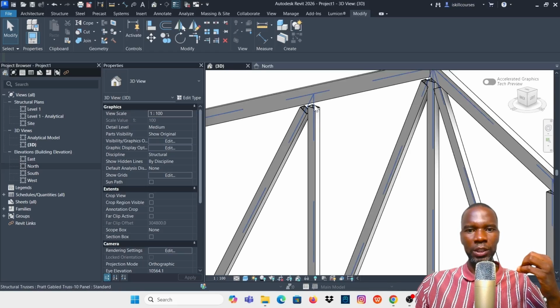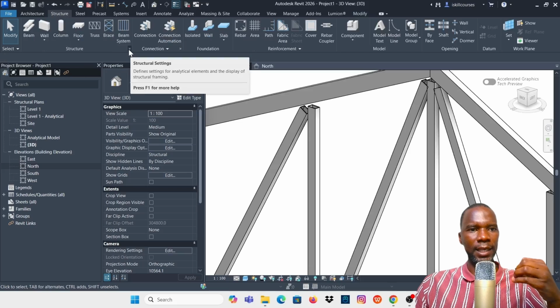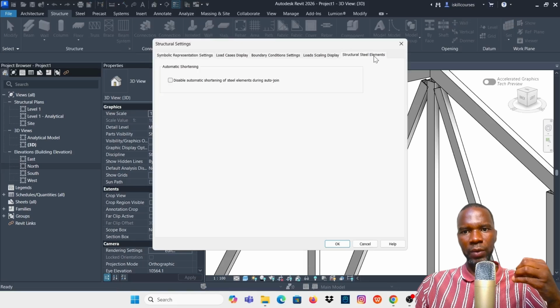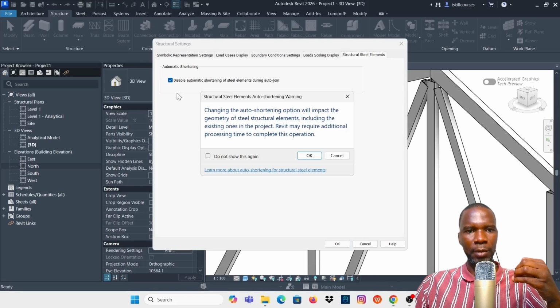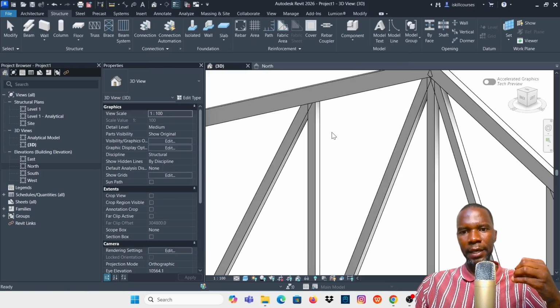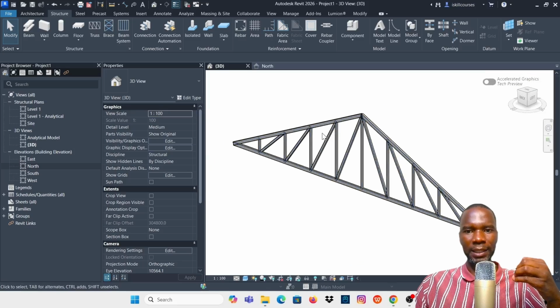So to deactivate this, all you need to do is to just go to structure, then go to the settings by clicking that small arrow right there. Then at the end, you have structural steel elements, then just disable it. Just click on OK and click on OK, and just give it a bit of time. You see that it's going to join automatically.